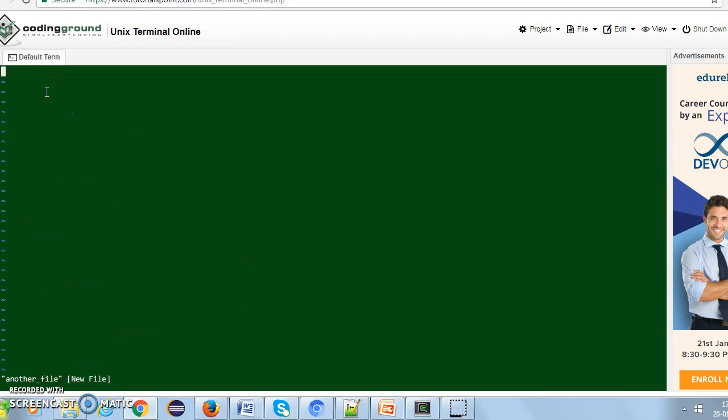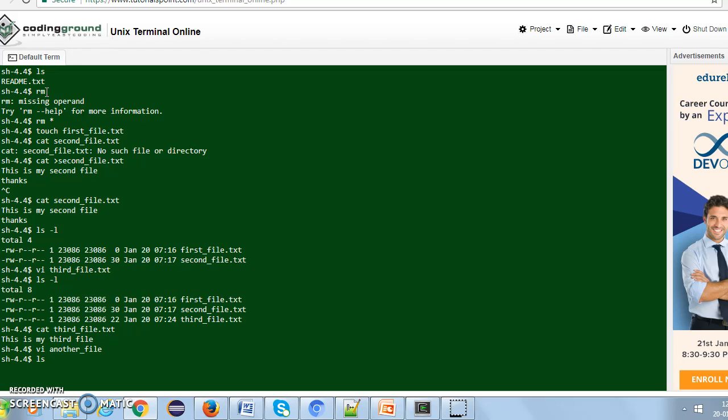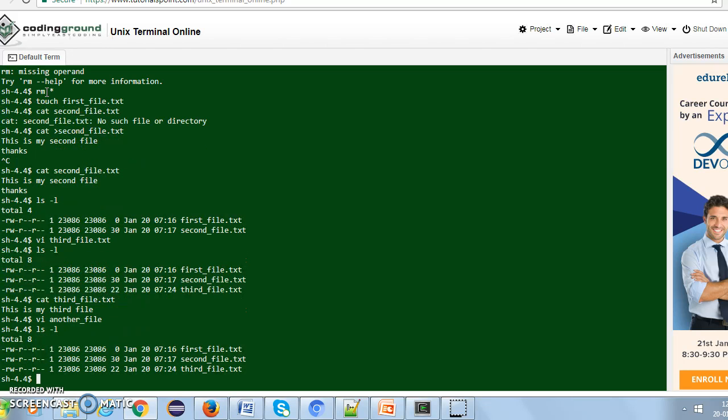Let's say I am giving another VI command, another underscore file, and I am hitting the enter key. Let's say I am entering some keyword. You can see by default it is in insert mode. Let's say I am giving something, but while saving if you just say Q and hit enter, okay, no write since last change. So you have to give Q and exclamation. That means I am not doing any save, I am just quitting. And if I say ls -l, you can see the file is not created at all. So giving W is important.